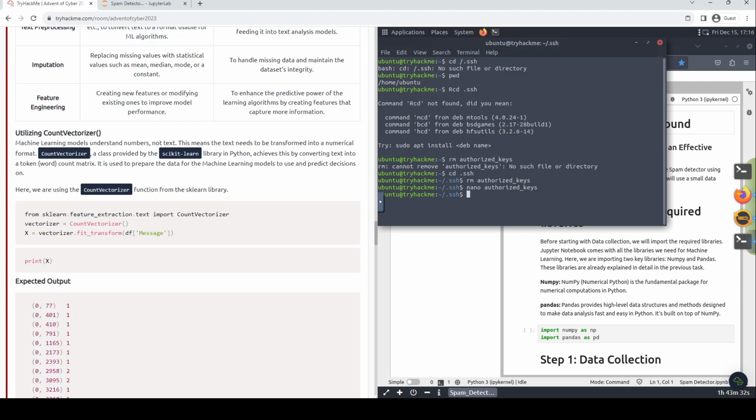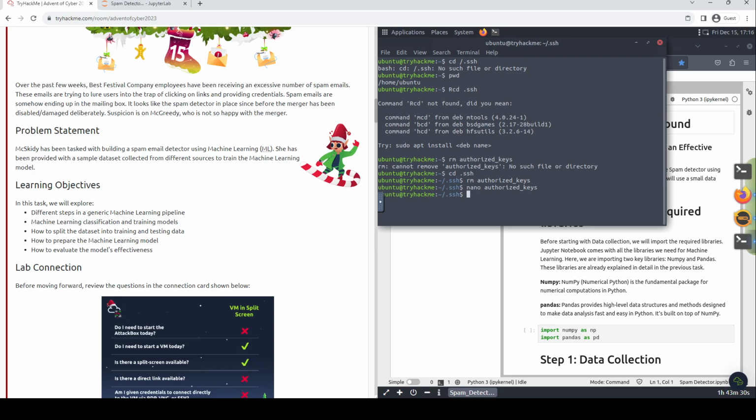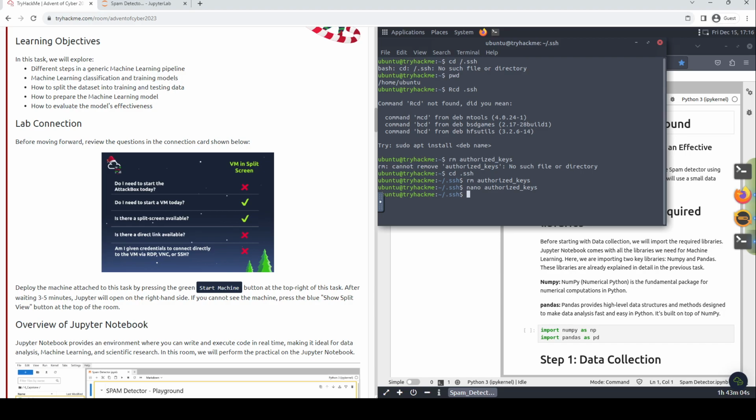Okay. Learning objectives. In this task, we will explore different steps in a generic machine learning pipeline, machine learning classification and training models, how to split the dataset into training and testing data, how to prepare the machine learning model, how to evaluate the model's effectiveness. Lab connection. Before moving forward, review the questions in the connection card below. Okay, that basically just says start the target machine. A split screen video is available for the target. Yeah, and we created ourselves a direct link because we didn't have one.